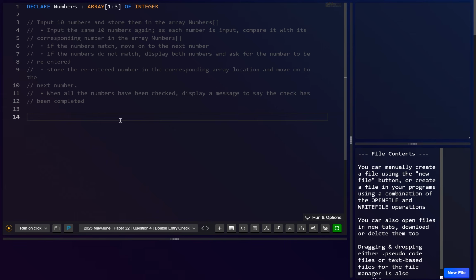Right, so first thing, we want to input 10 numbers and store them in the array. In the question it says we don't have to declare, and for loops we also don't have to declare either. So let's go next, start that at 1, and go to 3. Of course, in the exam you'd want to go to 10, but I've made it shorter to test.